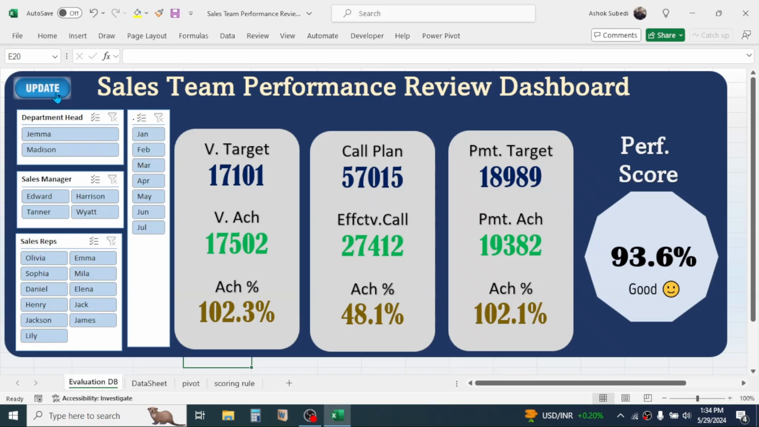This update button is used for updating the newly added data to the dashboard. By clicking on this button, the newly added data will start reflecting here. And here you can see three performance sections are given. One is the value target versus achievement. The other is call plan versus achievement. The third one is the payment target versus achievement. And finally, here the performance score is given and the comment on the performance is given here.